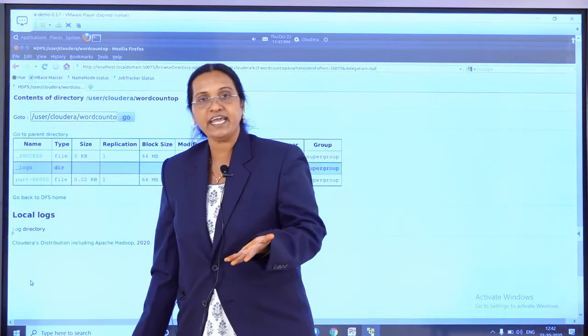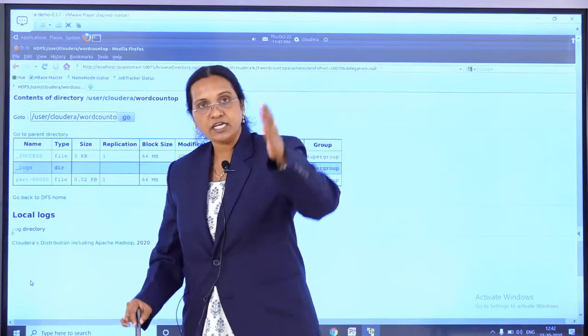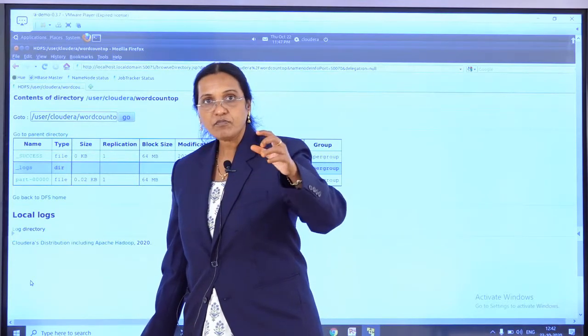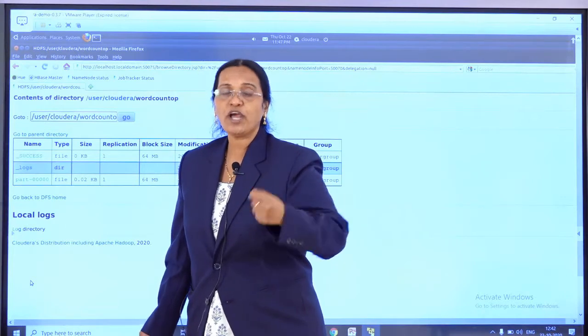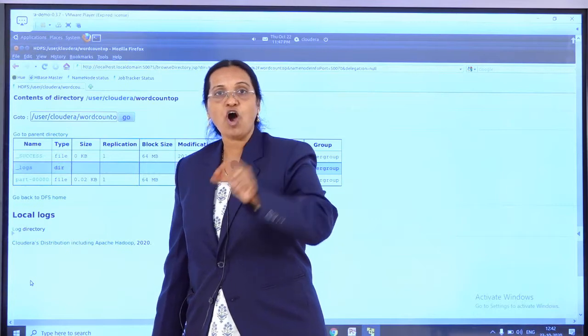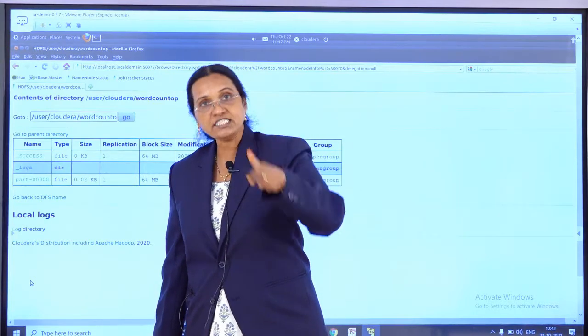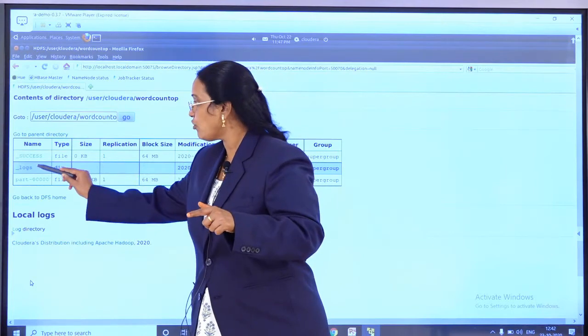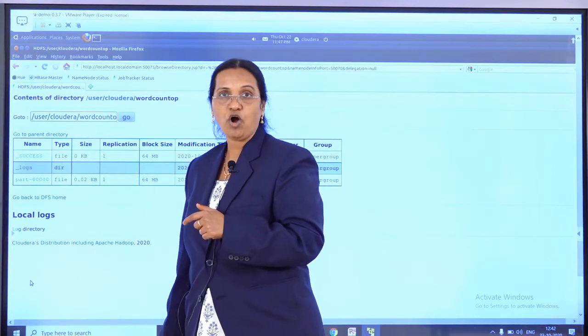If you go into detail, the success file will have how many lines it has taken, how many tokens it has taken, everything. And the log file will be creating logs. That means how many iterations have happened, how many tokens have been broken. So all that information will be available in the log.